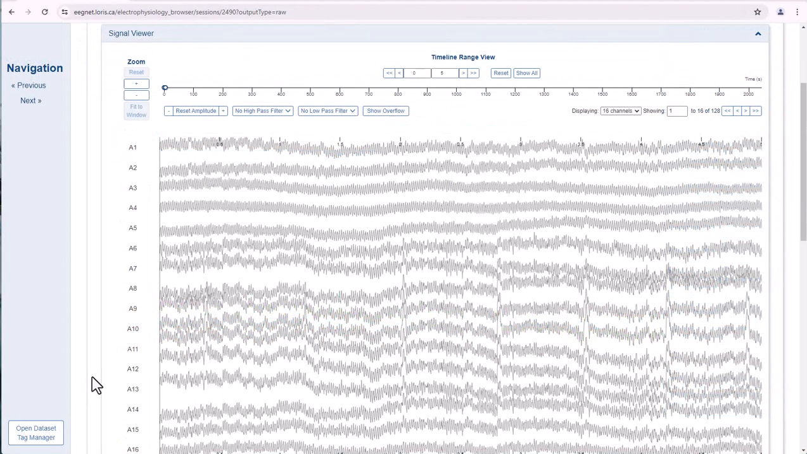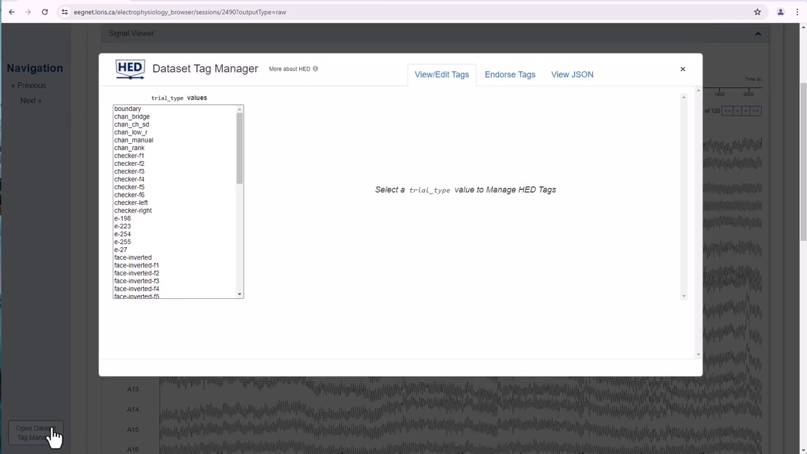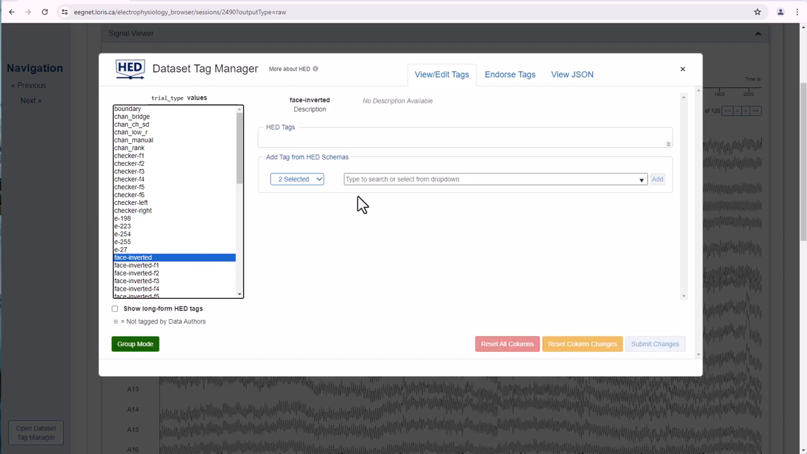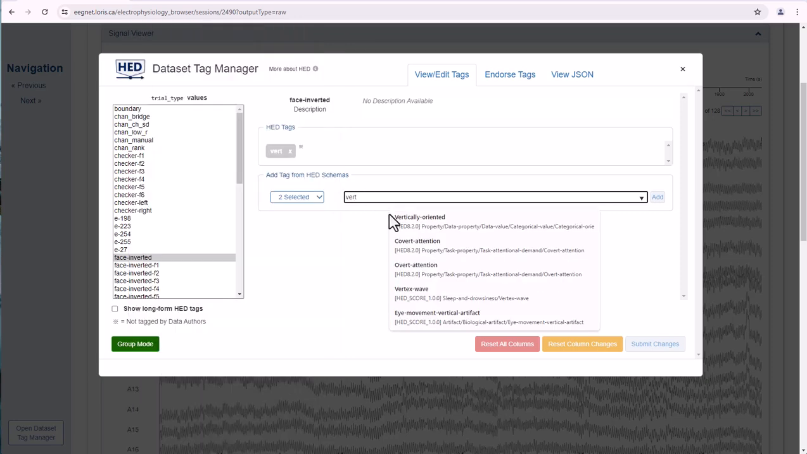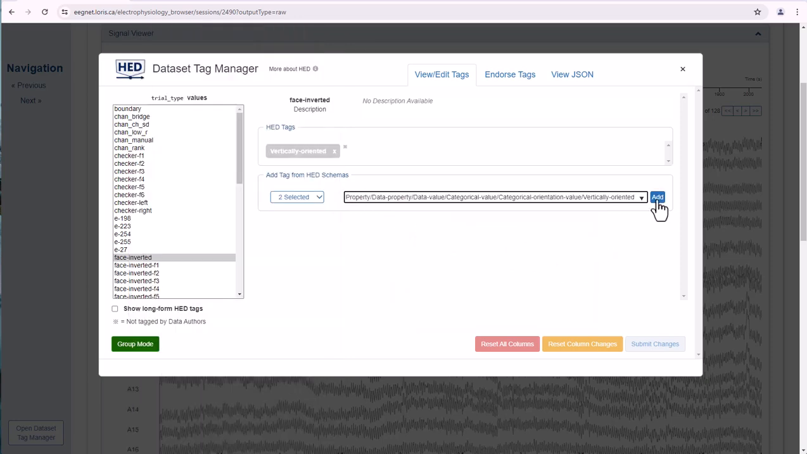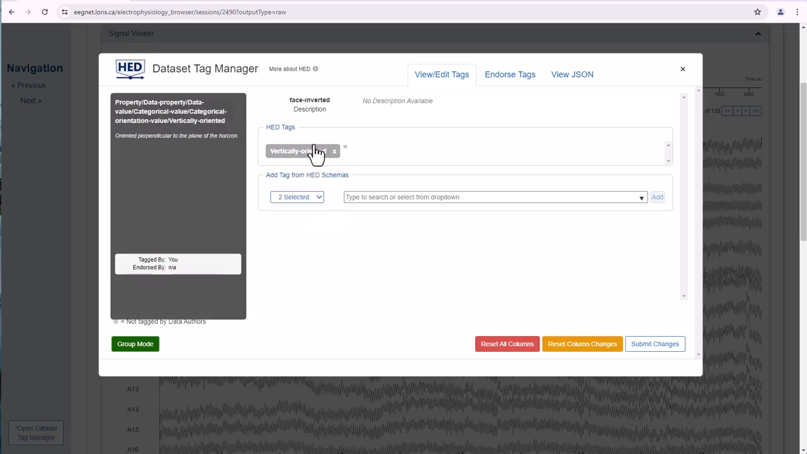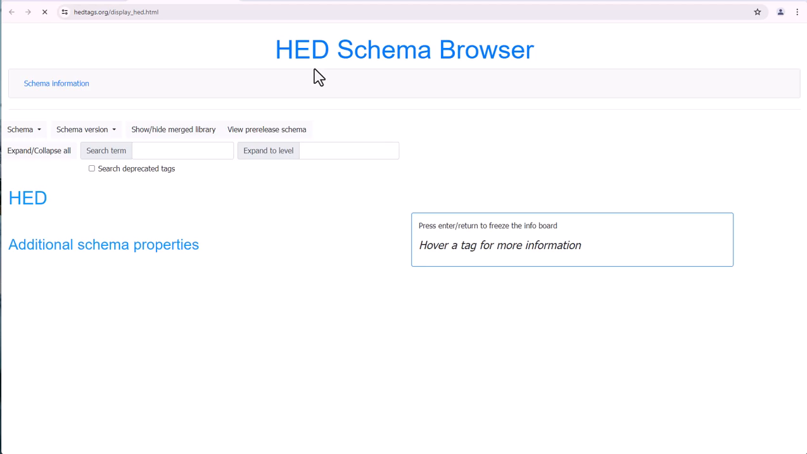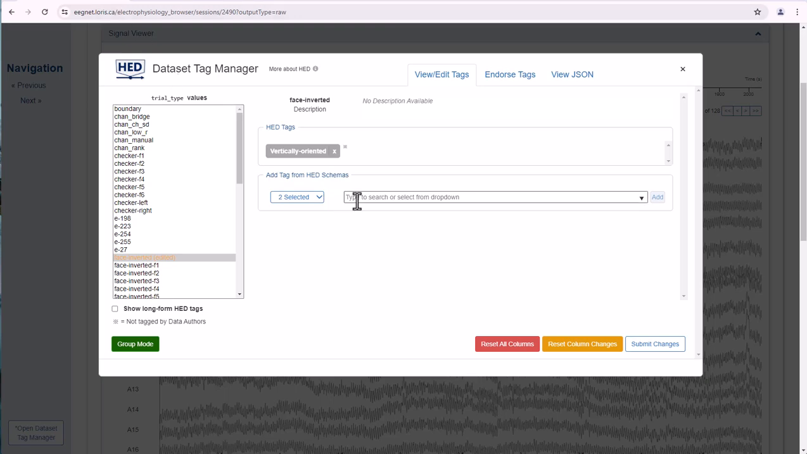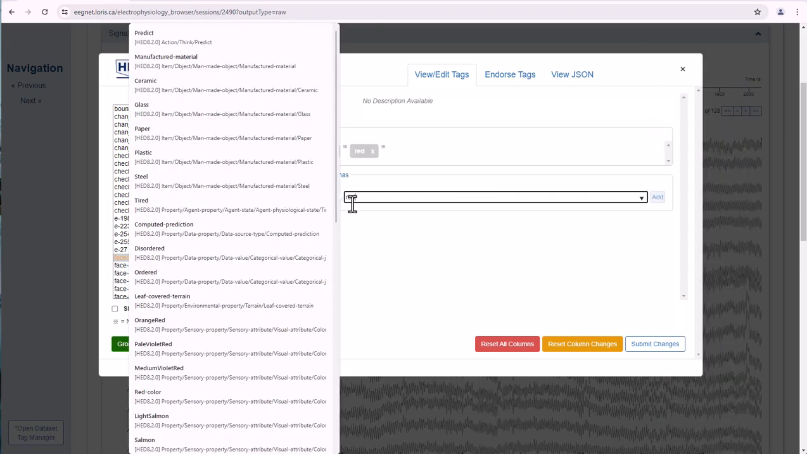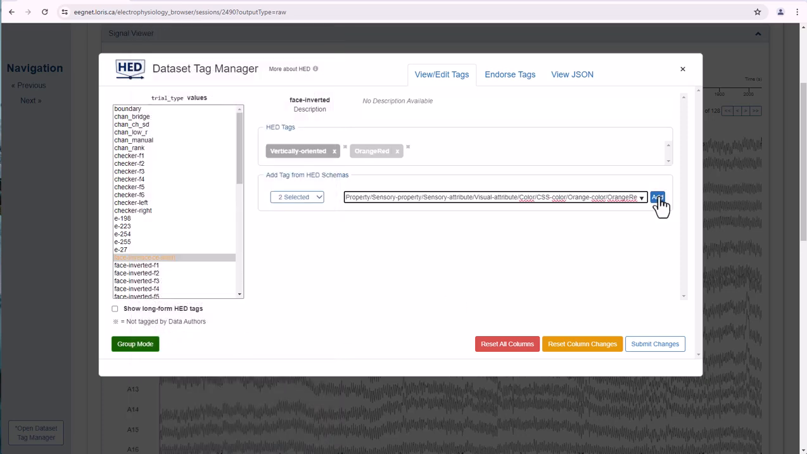From the left column of the browser page, the Dataset Tag Manager can be used to map events to specific HED tags. Select an event attribute, and then search for tags which will be associated to every event instance across the dataset with this attribute value. More information on each tag in the HED or SCORE ontologies can be viewed on screen, or by clicking to the online HED schema resources. Multiple tags can be added and grouped together, for example, to describe the characteristics of a presentation stimulus.